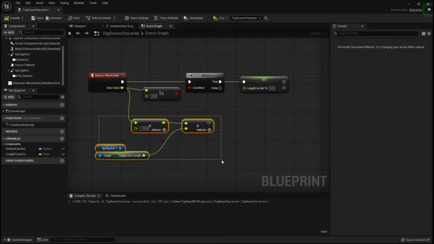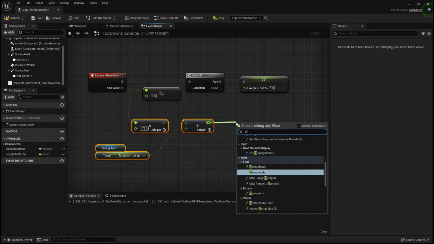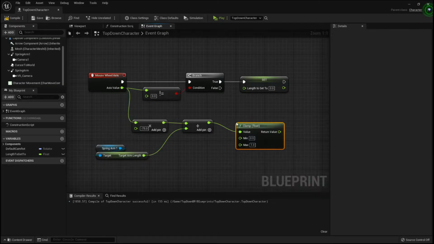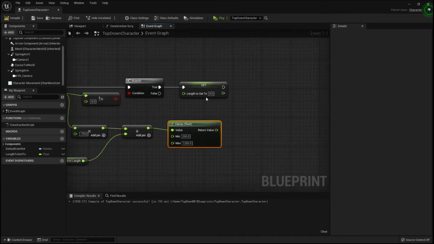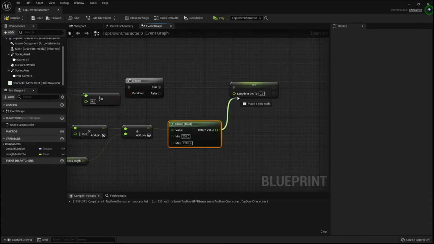All right, so we have this, but we want to clamp it. Otherwise, we're going to end up with these really extreme values, where the player can just zoom all the way out forever or zoom all the way in forever. We want to clamp this. And what we're going to end up doing is a clamp float. I'm going to say our minimum value, let's set to like 200, and our max, let's say 1200 out there. And then we're gonna plug this guy in here, and I just thought about something.